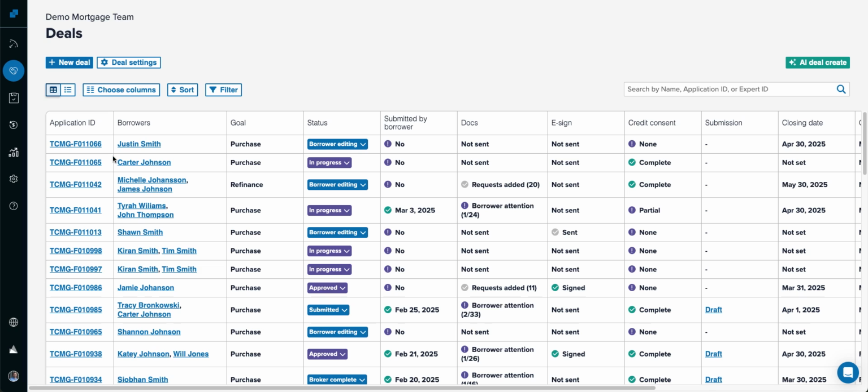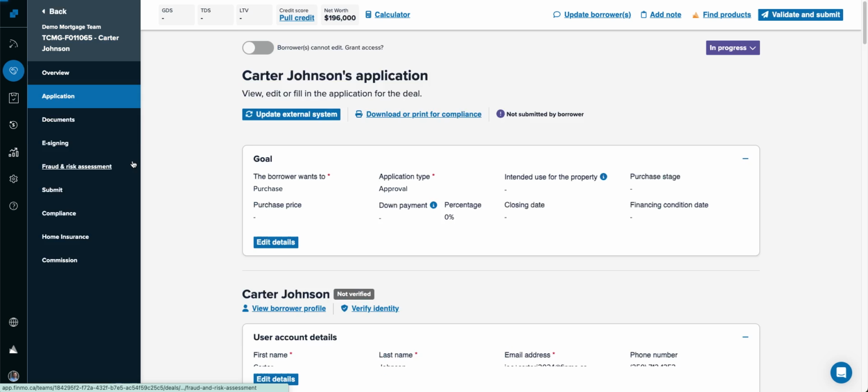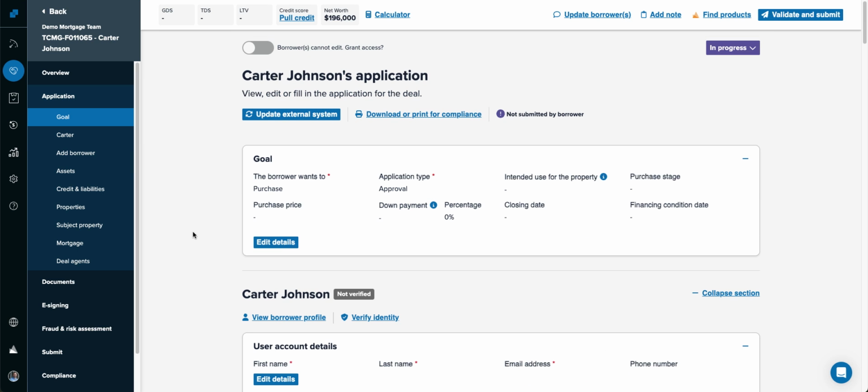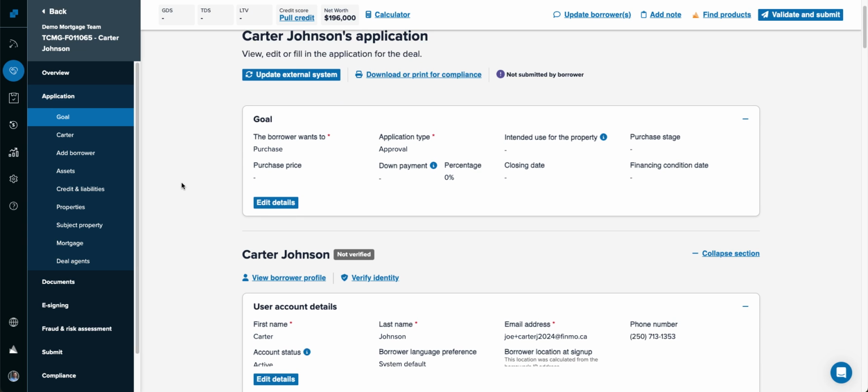A note about copying a file. So for the Carter Johnson deal, I copied this previous application. The difference between copying an old application and starting a new one is that when you copy an old one, the borrower cannot edit it. So you have to open it up for editing. It's also presumed that when you're copying an old application, you want to do some work on the application before you update the borrower or invite them into the application.